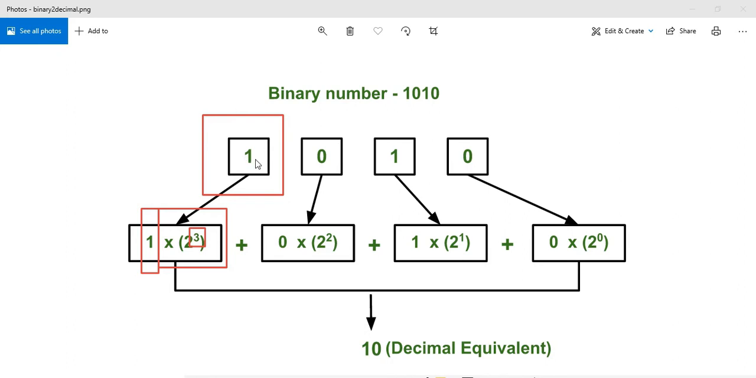Here the total number of bits is 1, 2, 3, 4, total 4 bits. So this is 4 minus 1, which is 3. And similarly for the next bit, we have to just multiply this bit with 2 to the power 2 less than the total number of bits.